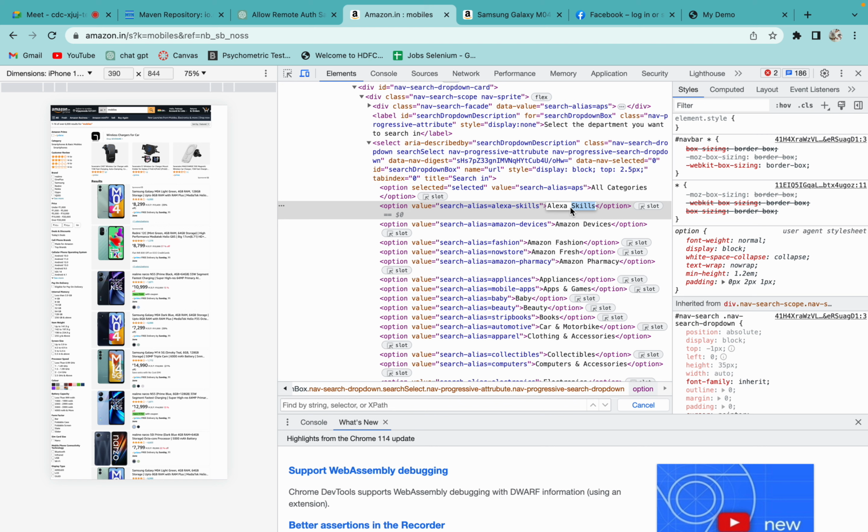Select by index means 0, 1, 2, 3, like that, based on the number of elements. If I want to select the 5th or 6th element, that is called select by index. And one more method is select by value. For every option tag that we write, the developers will write a value attribute inside that option. If you use the value present inside this value attribute, that is called select by value.